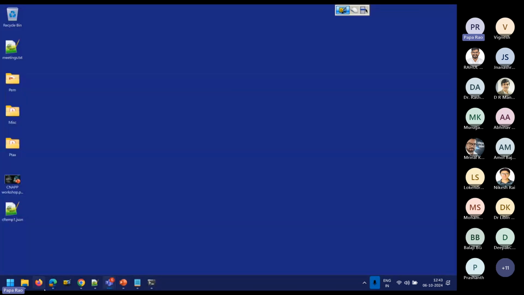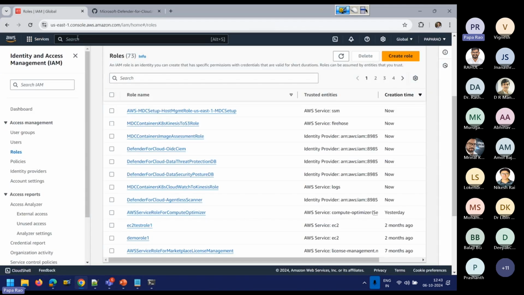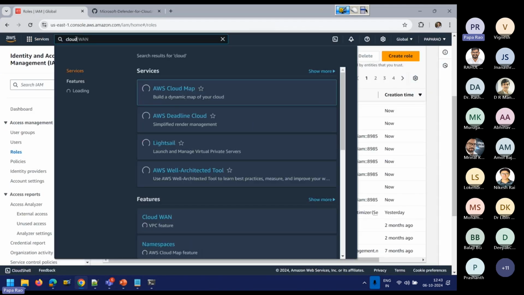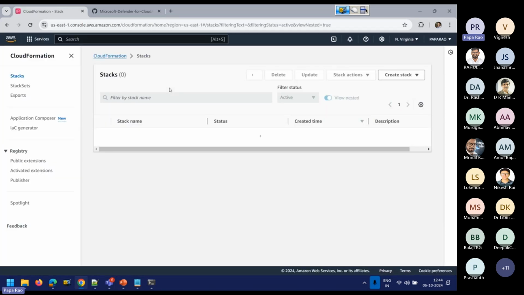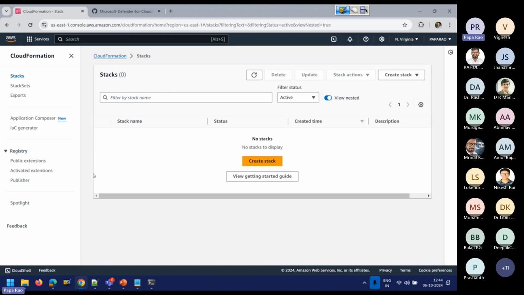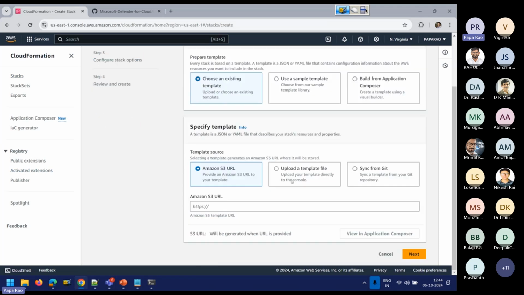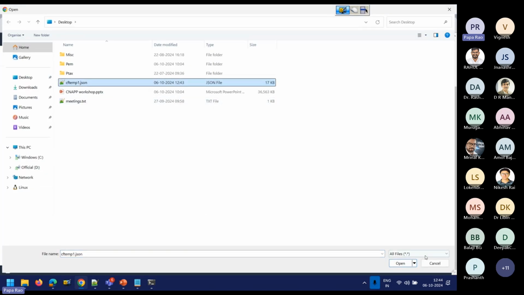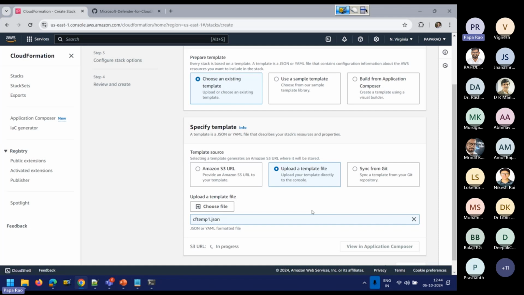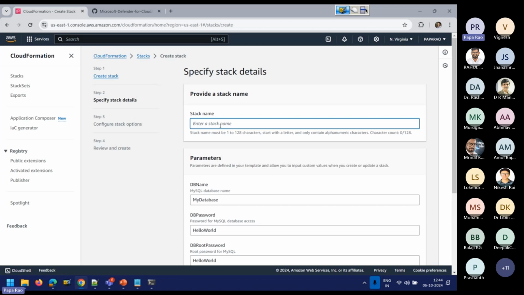Look at this. This is a JSON. Let me provision these resources so that it will start scanning. To do this, I'll go to CloudFormation. I'll say create a stack. Upload the template file. So I'm uploading cftemp1.json. So this is a template file. I'll just name it CNAPP stack.